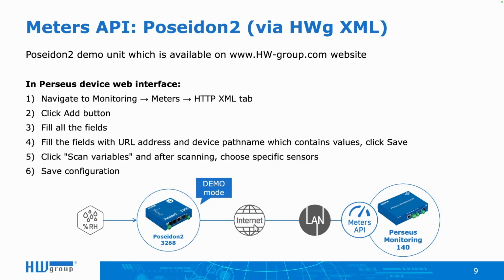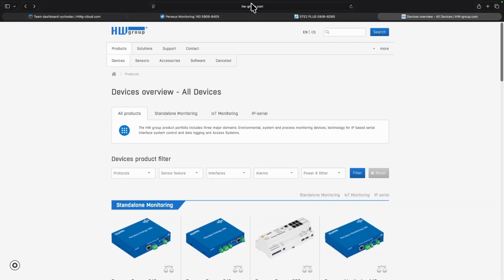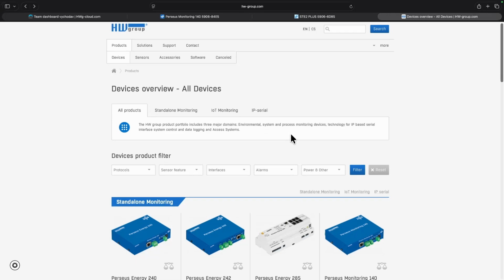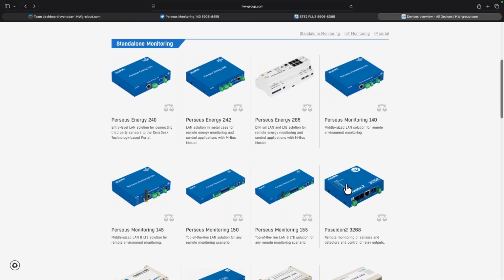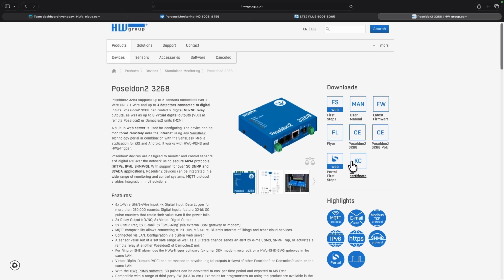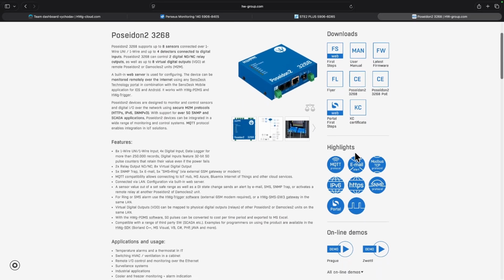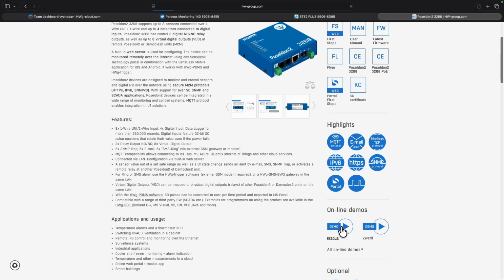Now let's add another device. We will add Poseidon2. This particular unit isn't on our local network, but is available as a demo on the HW Group website. On the web, hwgroup.com, go to section Products and then section Devices. Scroll down for finding Poseidon2 device. Click on the device and in the right menu section of the web page, click the demo link.